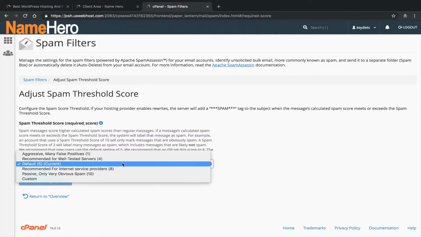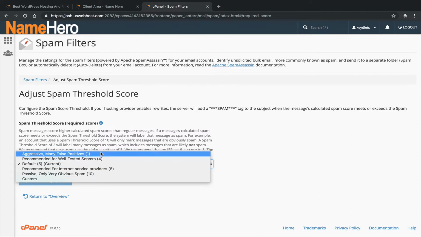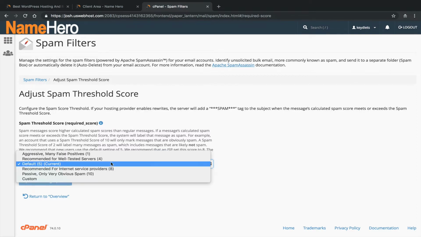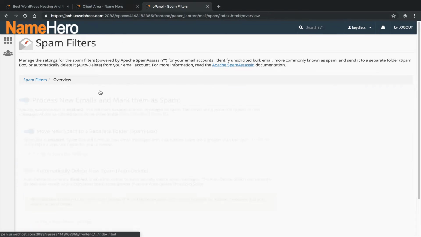So starting at 5 is really a good starting point, just kind of the default filter. If you still get a lot, then you can go to 4, and then if you still get a ton, you can go to 1, but again, you're probably going to lose some emails. So if we're using a spam box, then we can kind of safely do this because it's still going to go to the spam box.